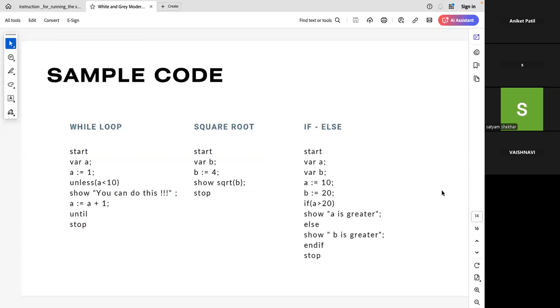Next, we added the support for while loop, and here the keywords are unless and until. As we can see, we have initially assigned the value of 1 to a, and as long as a is less than 10, it will show you can do this, and each time the statement is printed, the value of a is updated or incremented by 1.